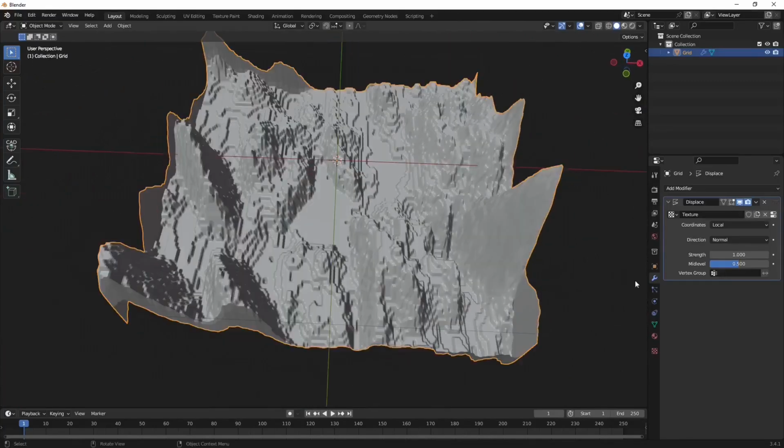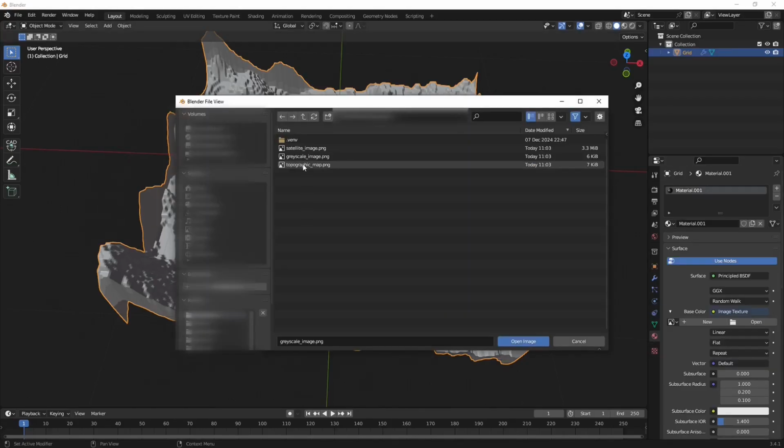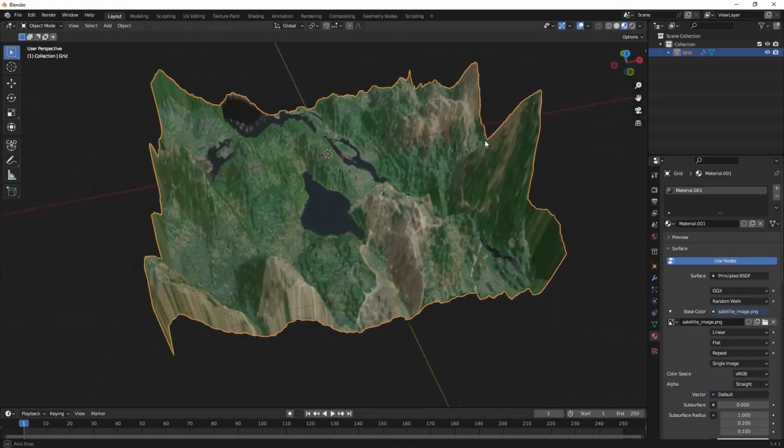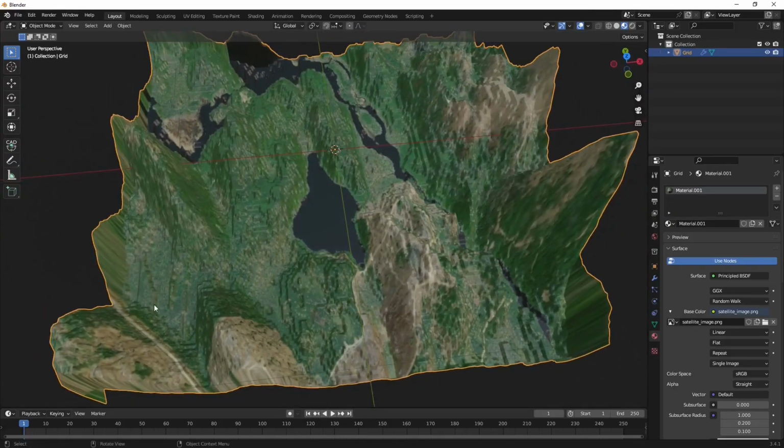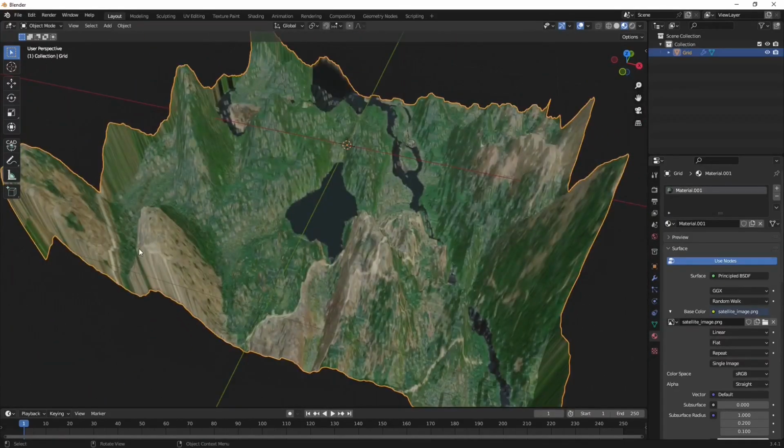Where's the highway? So to get an idea for where I want to be placing trees and things, we're going to add a material to this, and we're going to open the satellite image. There we go. Beautiful. Where's the highway? There we are. That highway is looking mighty not flat.